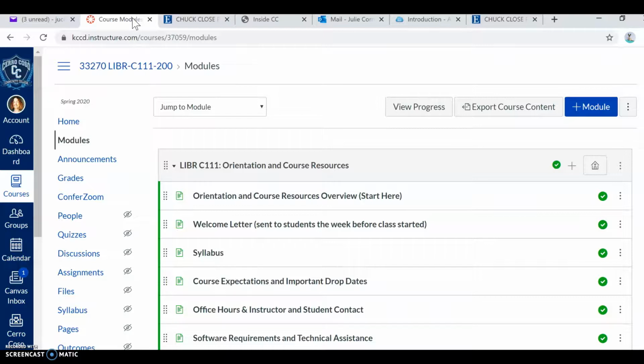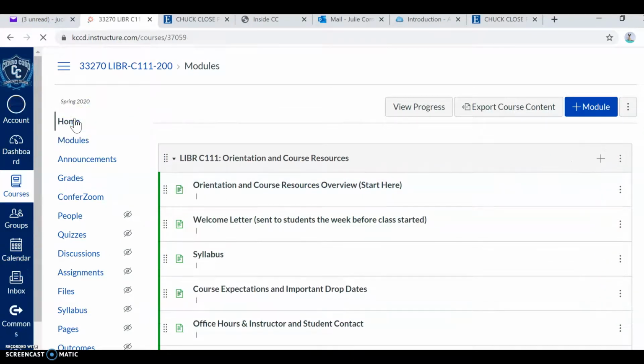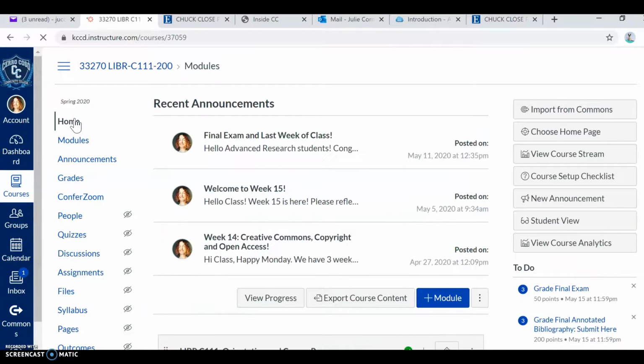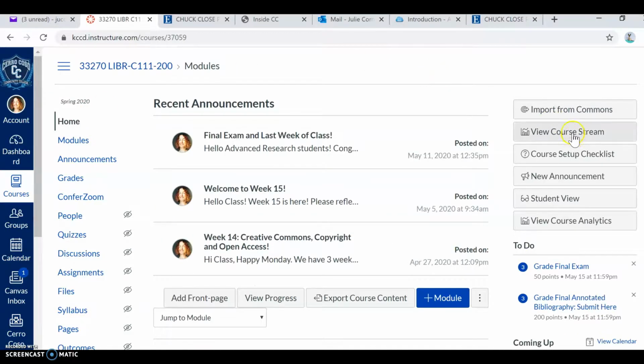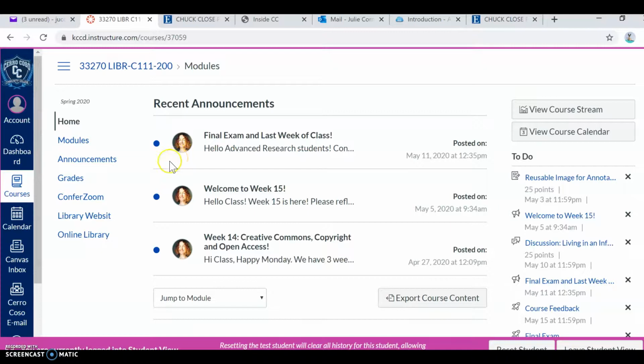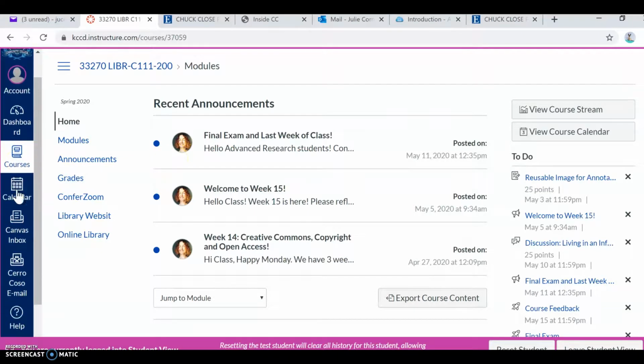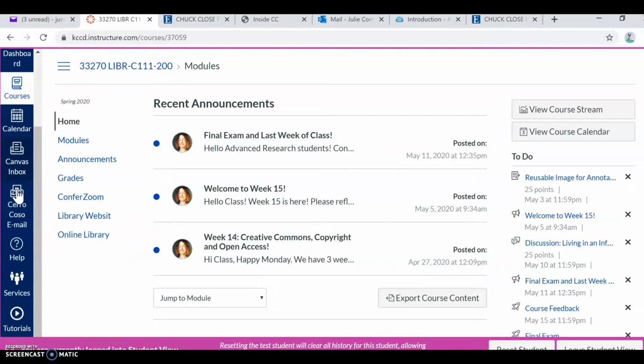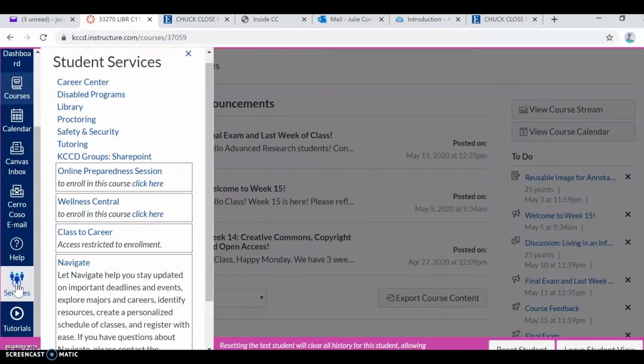The last thing I'd like to show you is our Canvas Library Services page for students. To demonstrate, I'm going to enter into Student View. I'm going to click Student View, and all of a sudden I'm a student. Students in your courses can click on the services icon link in the dark blue, farthest-to-the-left navigation menu, and then select Library to get to the Student Library Services page.